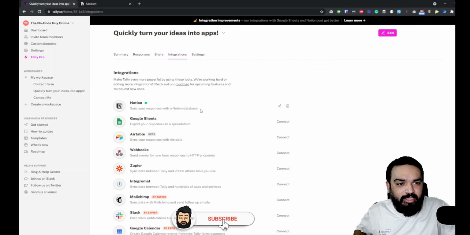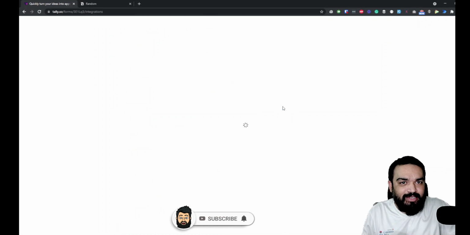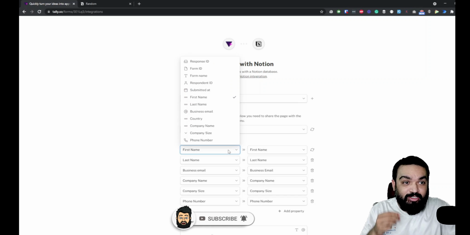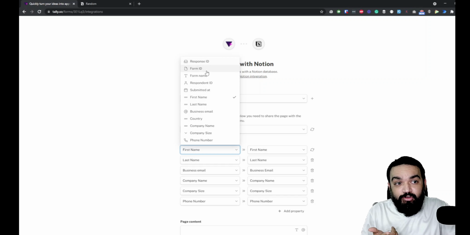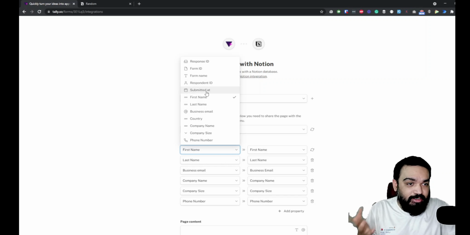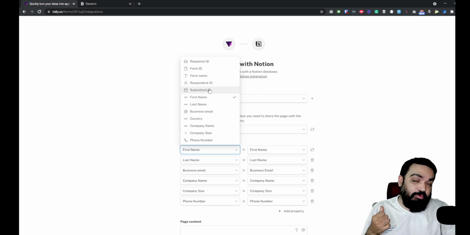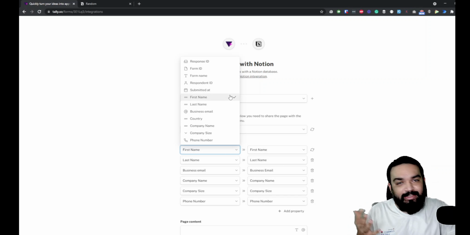If you've also noticed, let's quickly edit this, and I want to show you a quick thing: there are different options also which are not fields, right? There is response ID, form ID, the name of the form, respondent ID, and submitted ID, which is the date and time stamp, right? You can also store all of this data into Notion. This is not visible as a field, but this data is available for you if you want to do any analytics or mix and match with users who've previously submitted a form with you or anything like that.